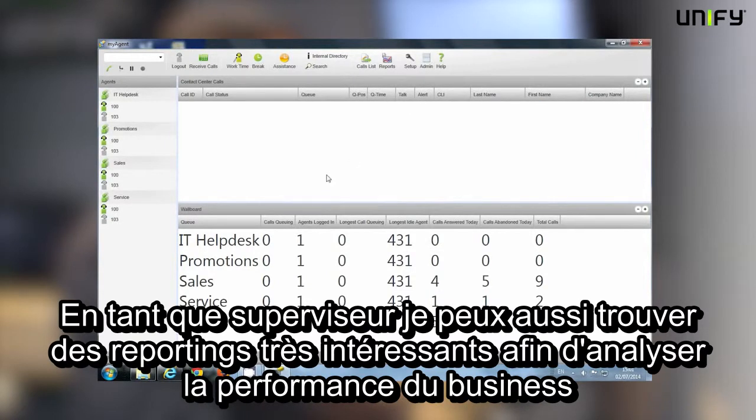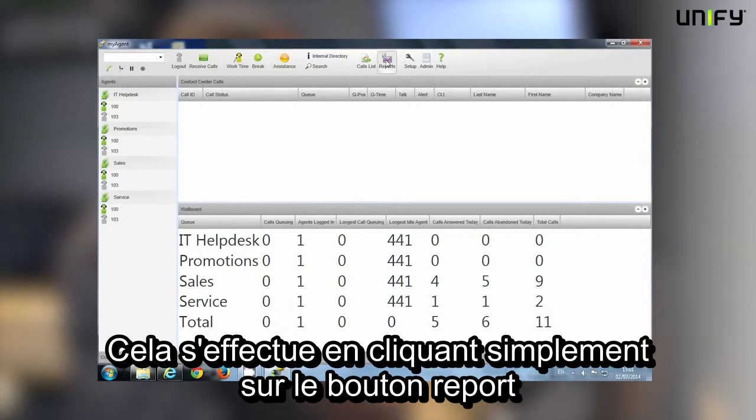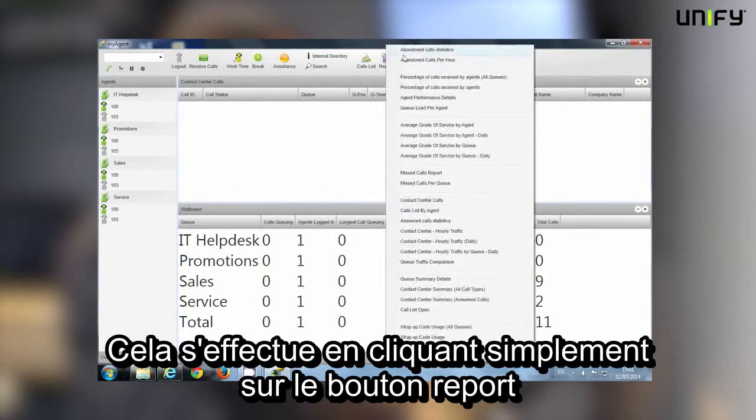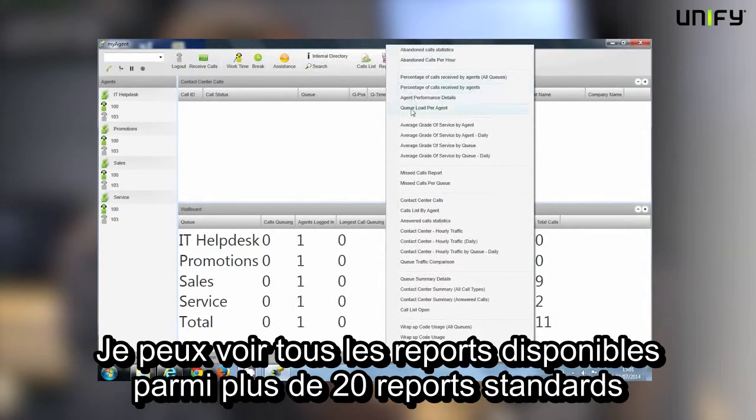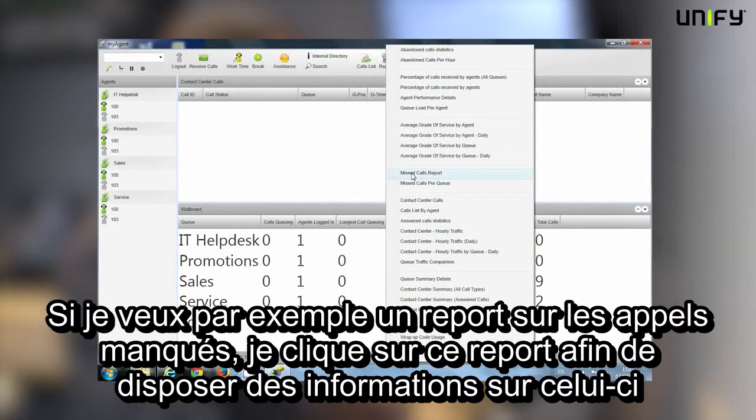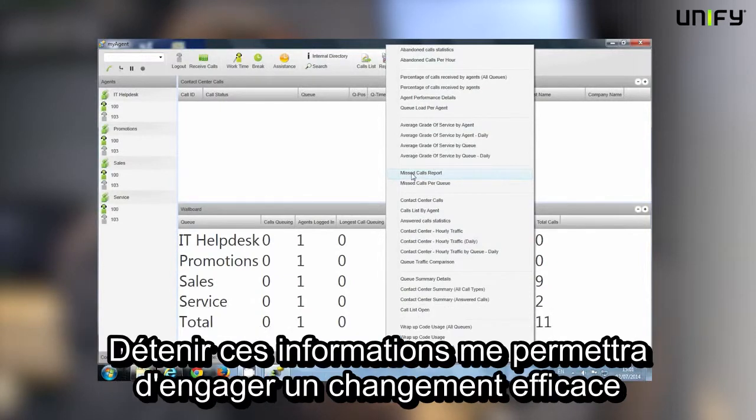As the supervisor or manager, I'll also find it really useful to be able to run reports that will let me analyse how well we're performing as a business. So to do that, all I need to do is simply click the reports button. I can then see all of the different reports that are available to me, and there's over 20 available as standard. For example, if I wanted to run a missed calls report, I'd just click on missed calls and I would see that information on screen. And having that information enables me to make the appropriate changes to the business.